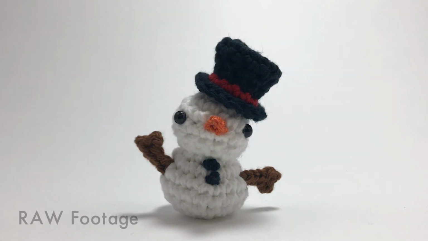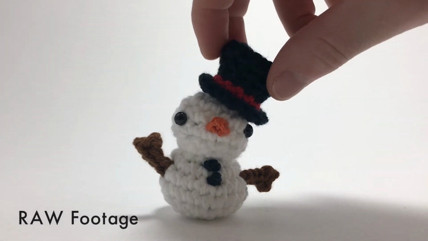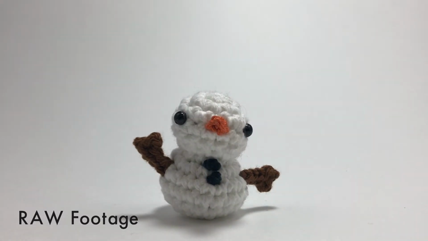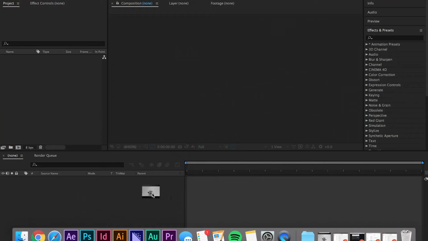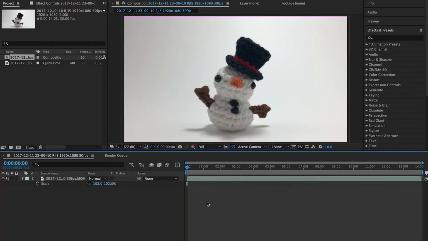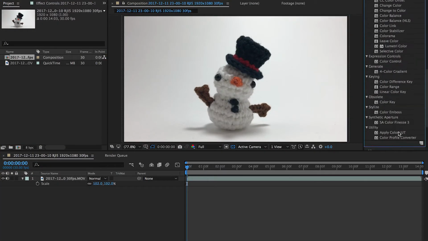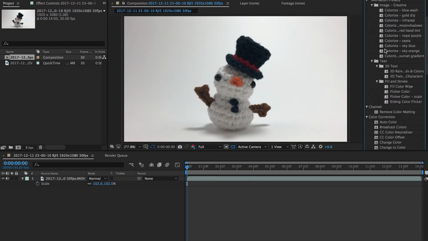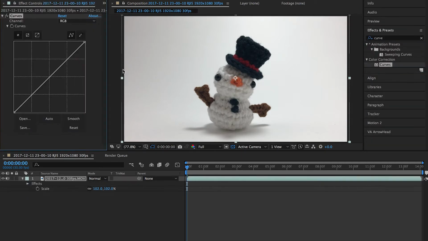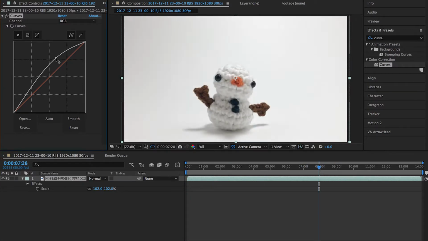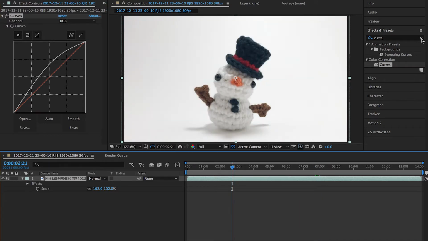So I started by using this video I took. It started with the snowman with the hat on, and I just went in and took it off, and that's all there is to the raw video. Then I tossed it into After Effects. I put a couple of effects on it so I could change the color because it was a little too dark for me, and I wanted to up the saturation. I pretty much do that with all my pictures and stuff.